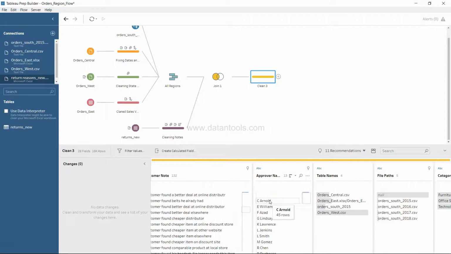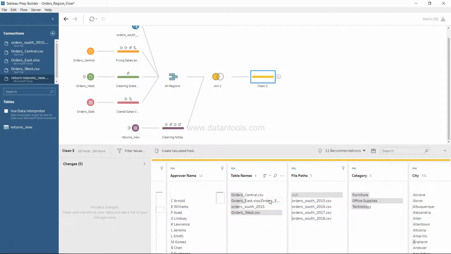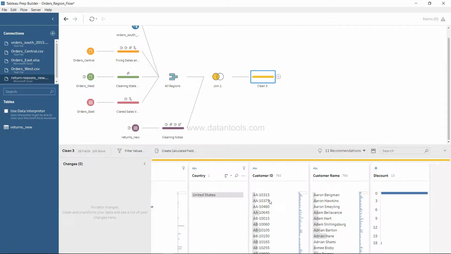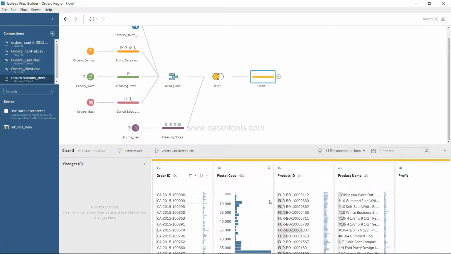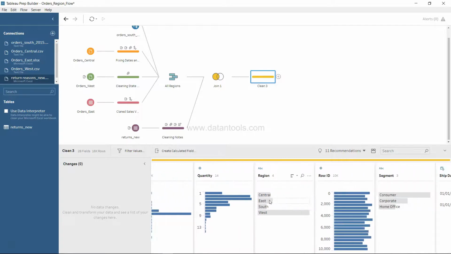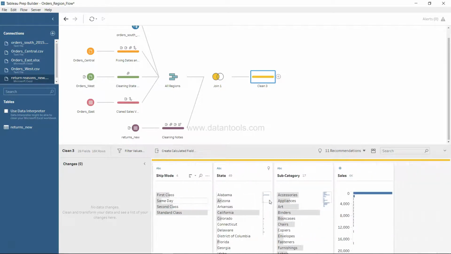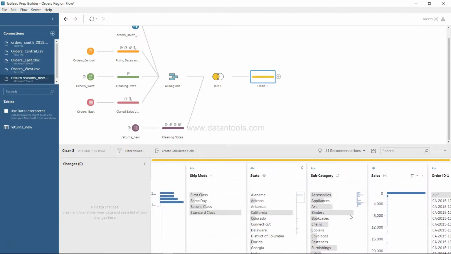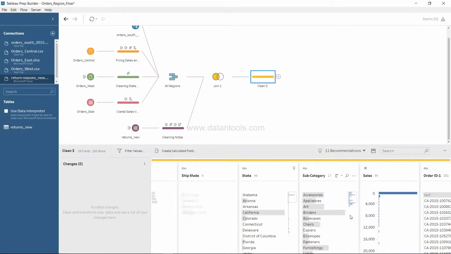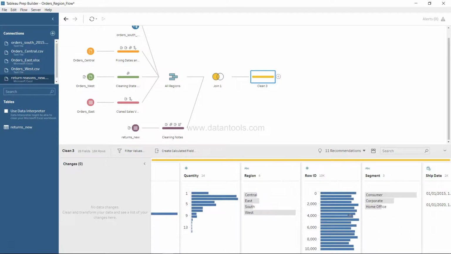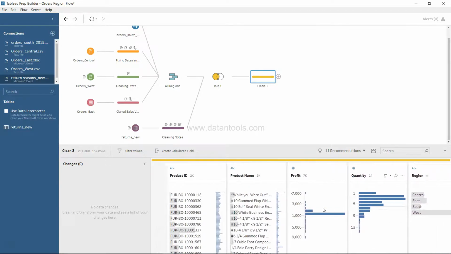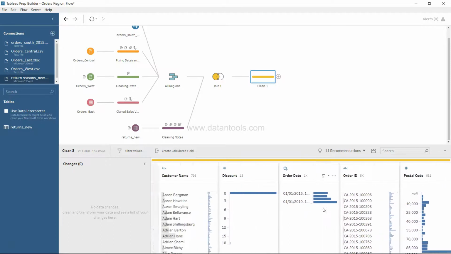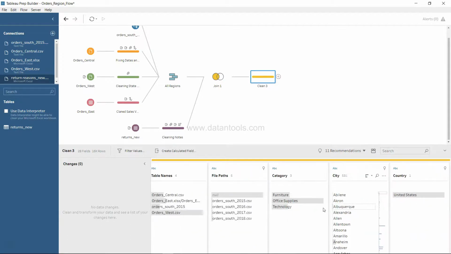And if you see the customer node, approver name, table names, file path, and if I go all the way to the right, we will see the new columns which have been created with the joins. Like order ID 1, product ID 1. This is something which has been created when the join has been applied. And row ID, again, I don't think we really need it. We can remove that. And I'm just checking if there is anything else that we need to take care of.